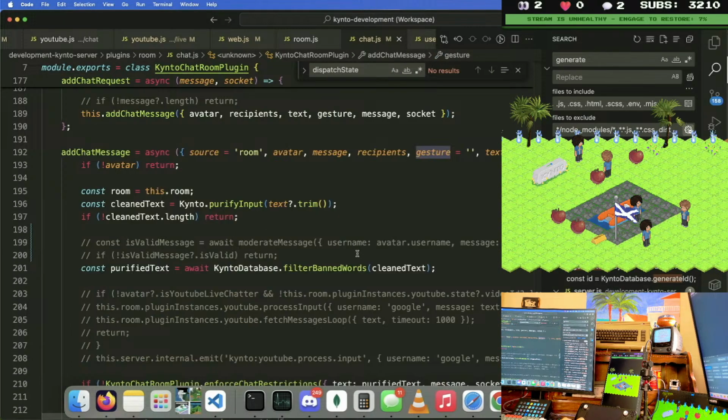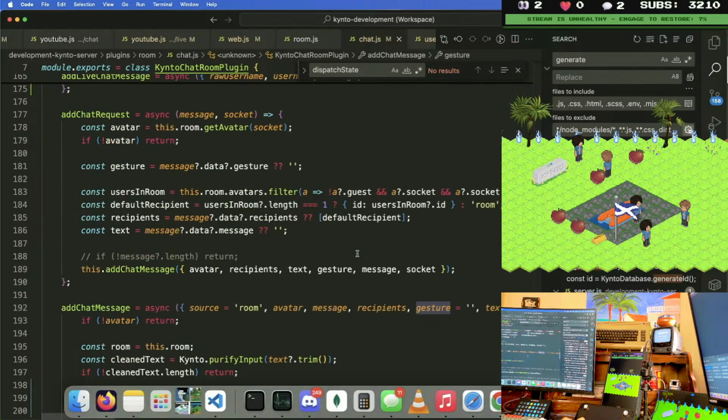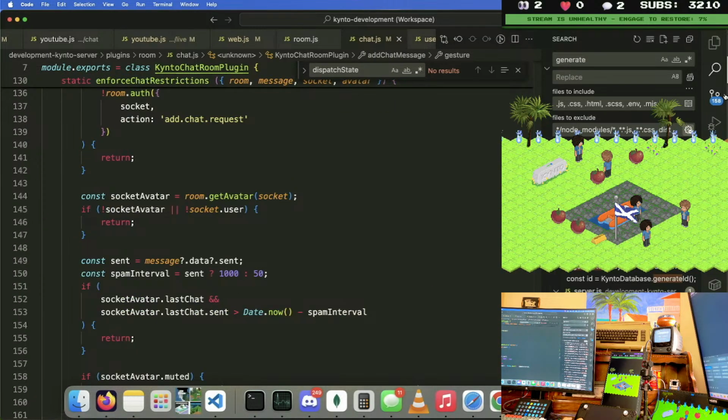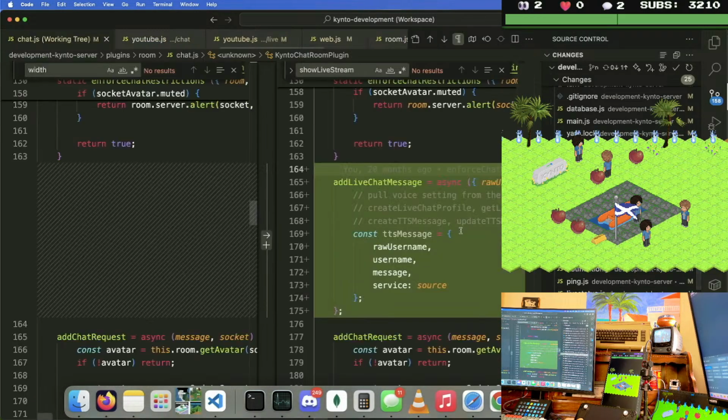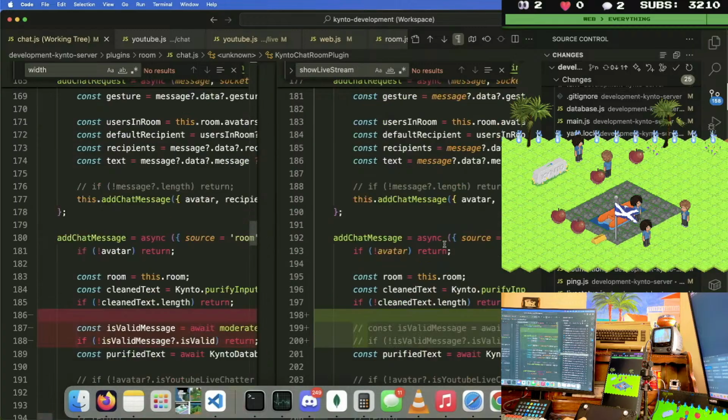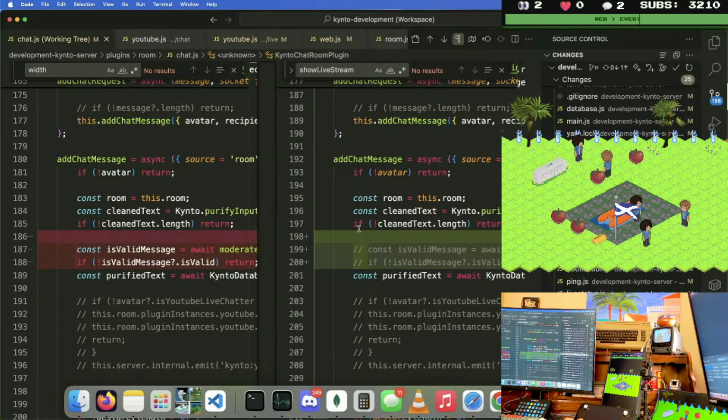All right. And then I'll start coding something that needs to get ripped out of here. I'm not putting that up. Yeah, this add live chat message doesn't belong there. It looks like I commented out moderation here on local. We'll go ahead and re-enable that.